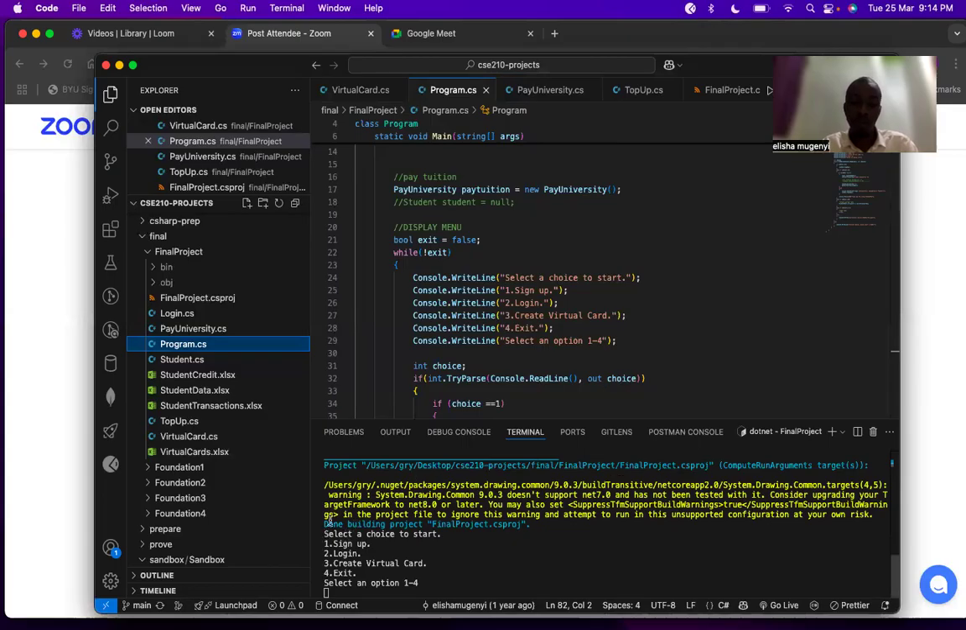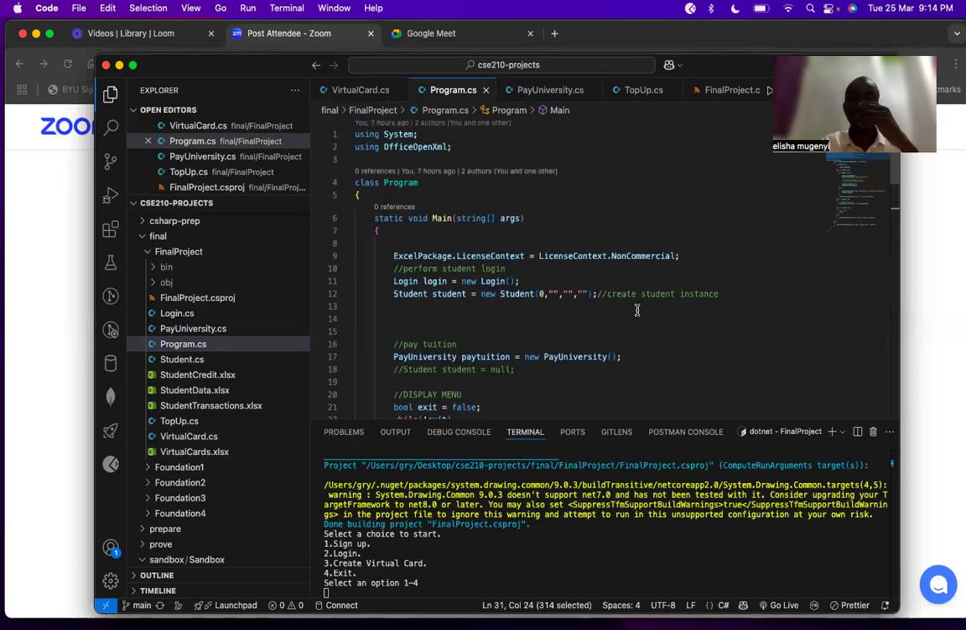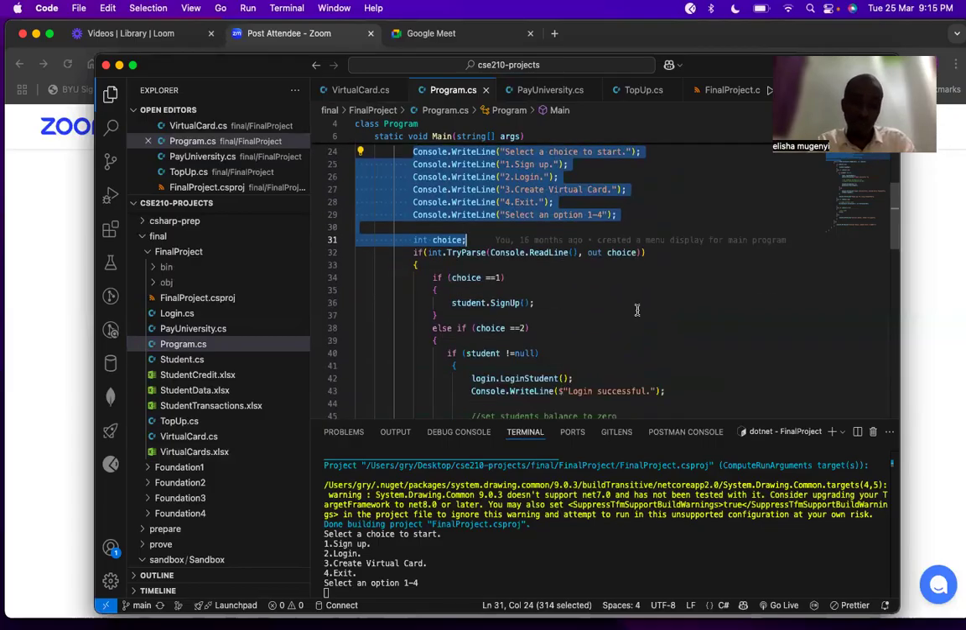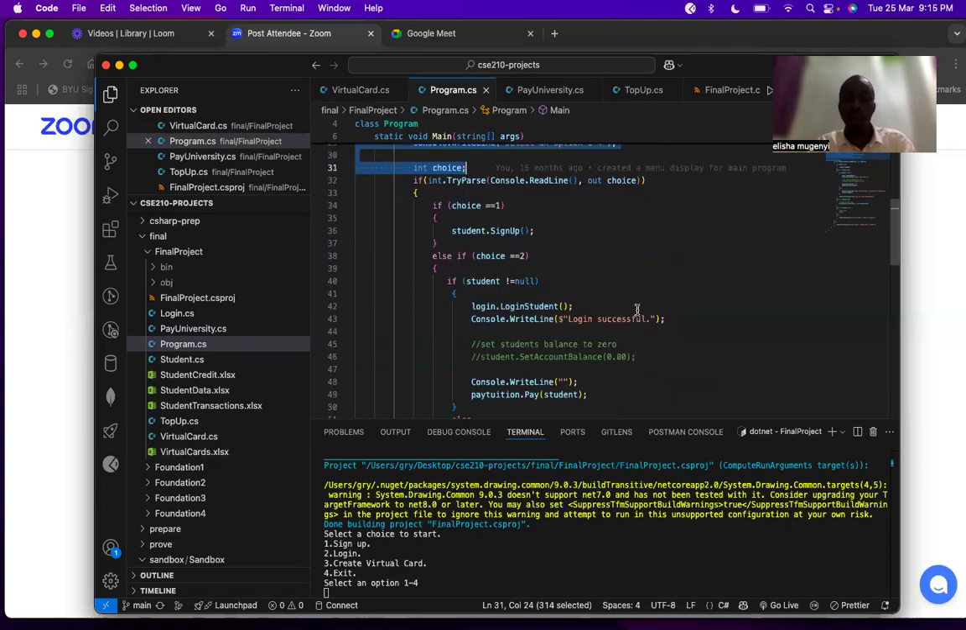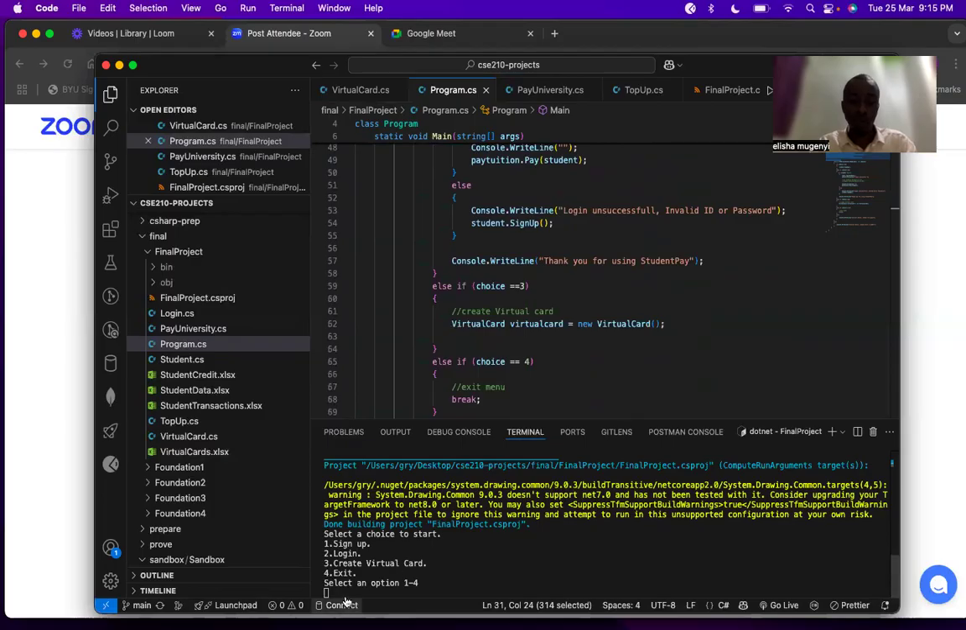This is our menu. This is what pops up when our project starts. It gives us a menu so that the person can select from it. We don't want to take the person straight to the dashboard. It's just like the normal login or sign up and then log in and get taken to the dashboard. So now our menu has 4 options. 1 is you can sign up. 2, you can log in. 3, you can create a virtual card. 4, you can exit, and then it ends.